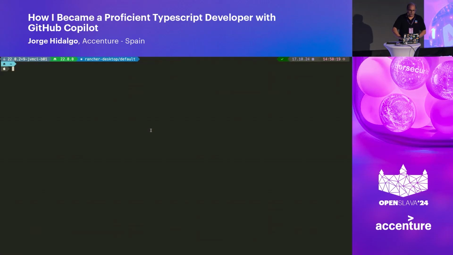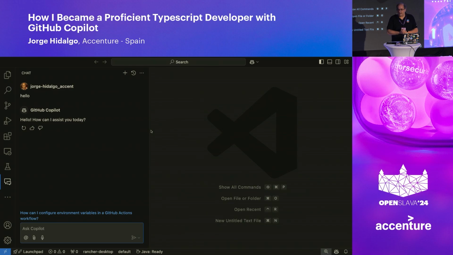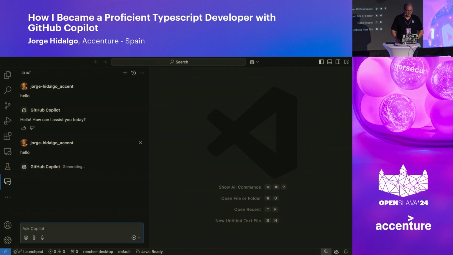So let's go to the IDE. This is Visual Studio Code. You can integrate Copilot with other IDEs as well. And then here I have this chat window, okay? Can you see it well from the back of the room? Yes? Okay. So, I asked hello, just to confirm that the internet is working. So it's here. So let's start, no?